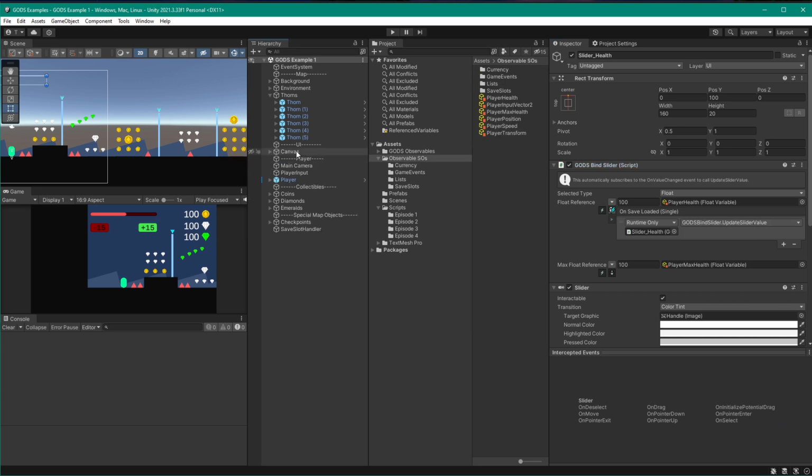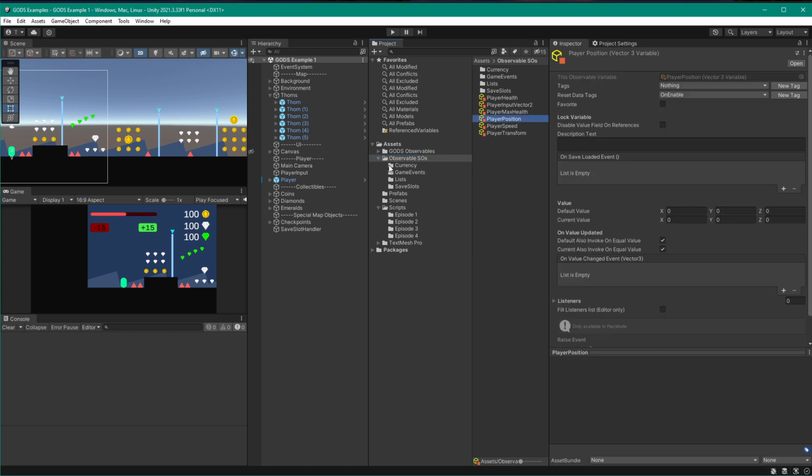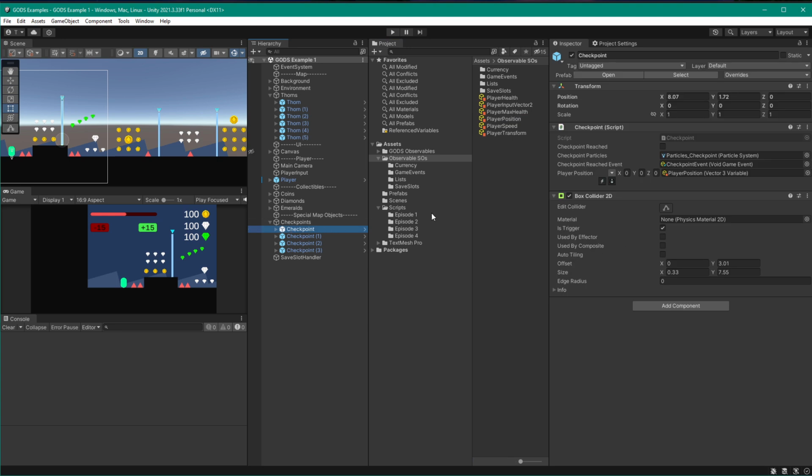Now for the player position. Remember, we already have a player position variable. When we trigger a checkpoint, this variable gets updated and stores the position of the checkpoint. Now when a save gets loaded, we need to set the player to the stored position.